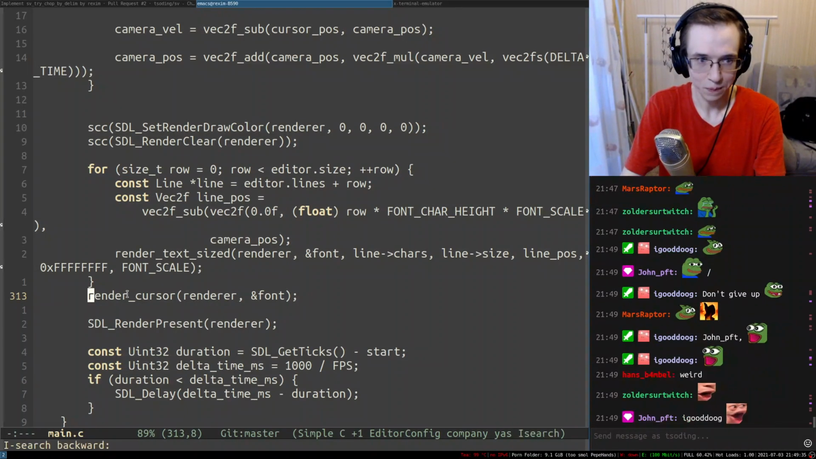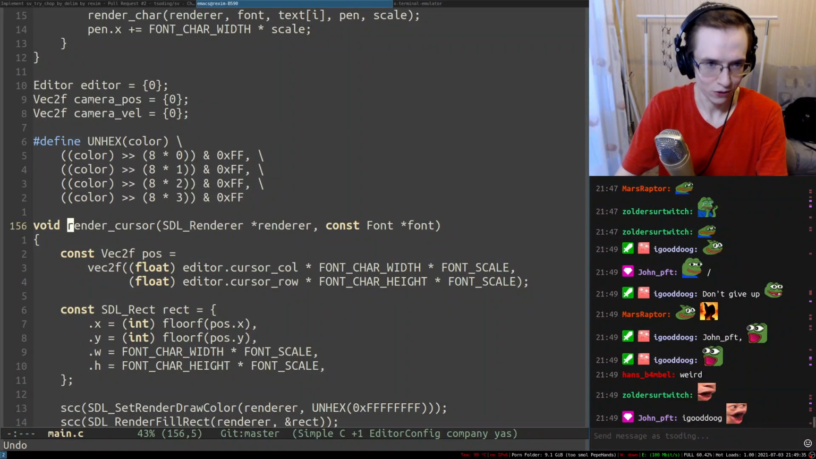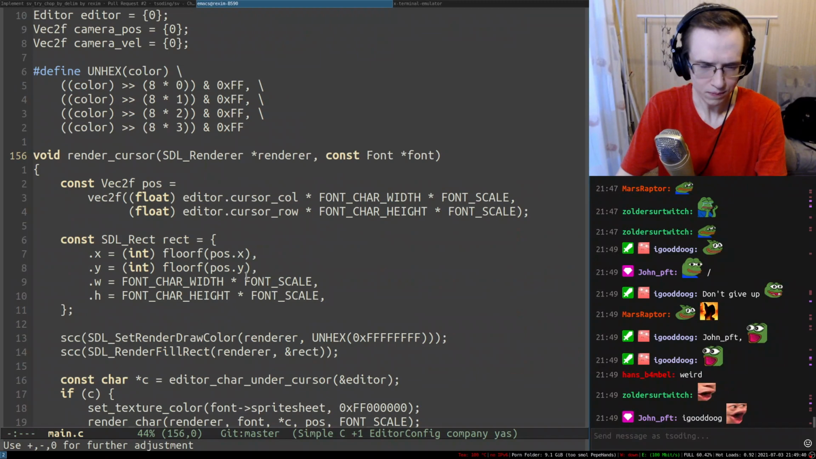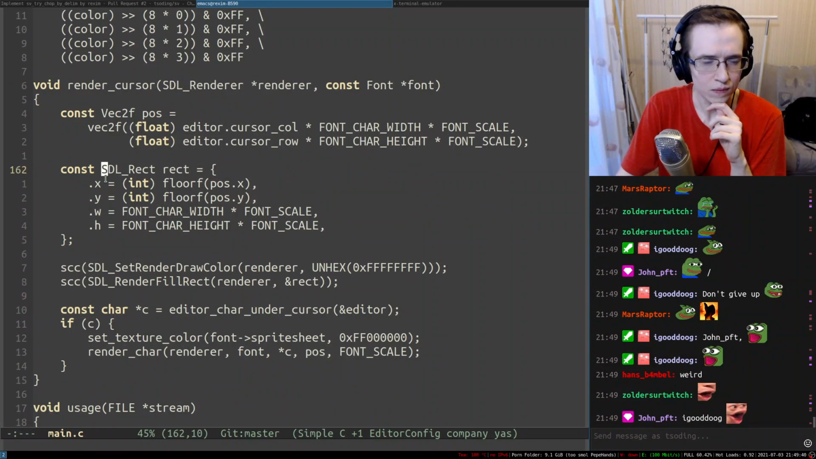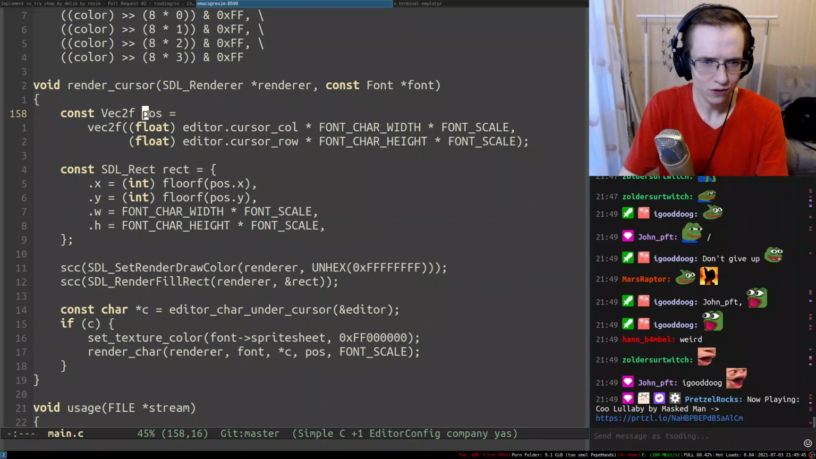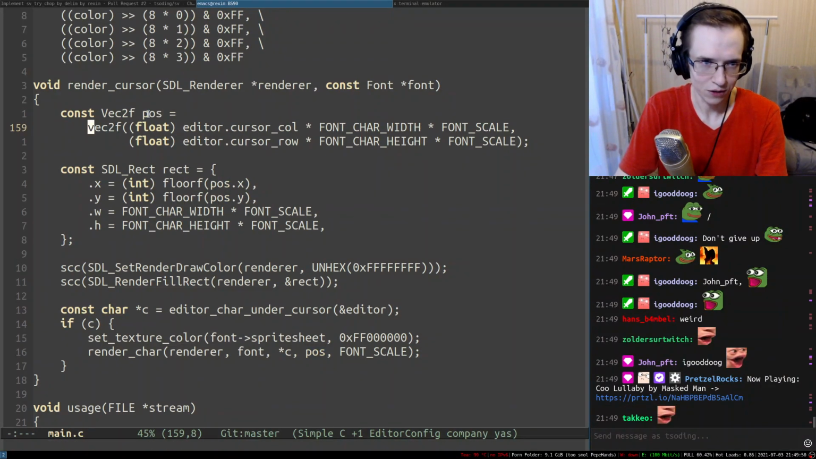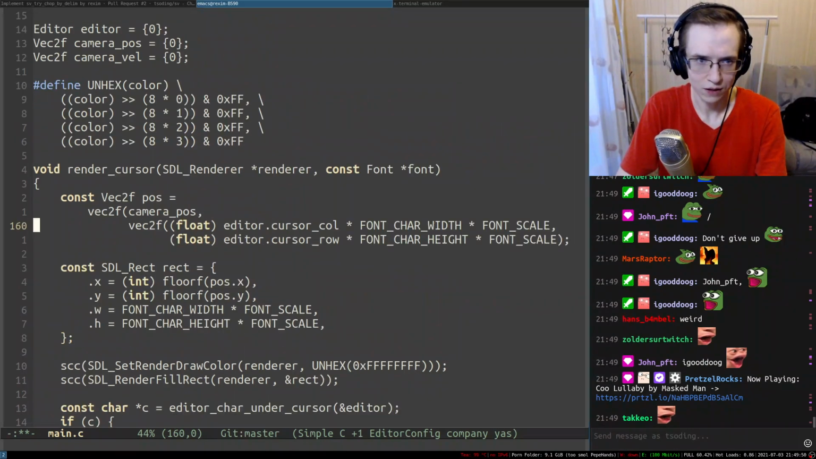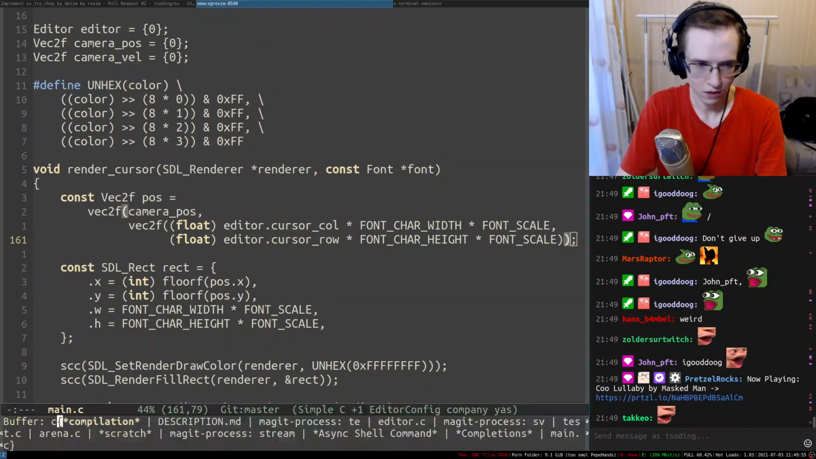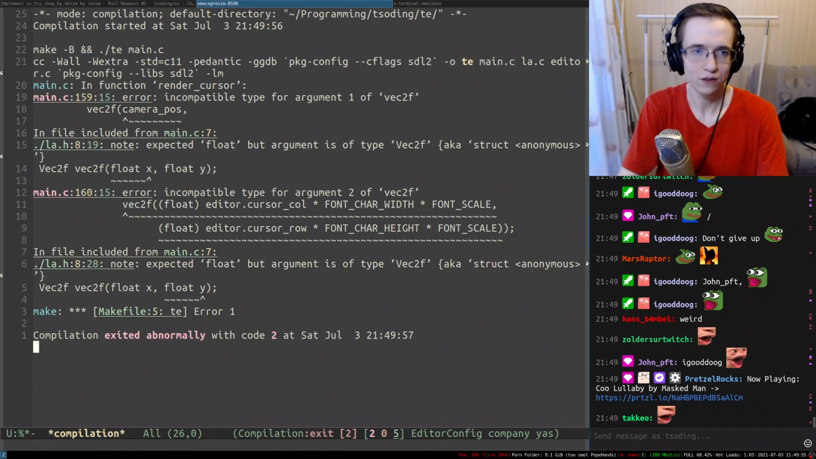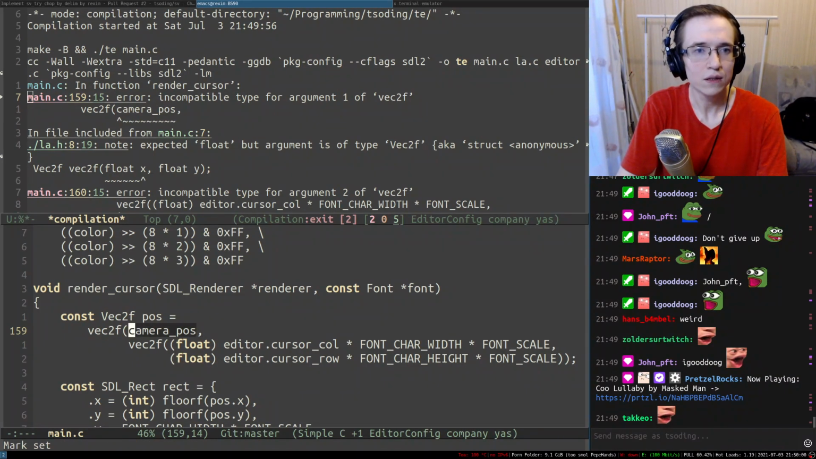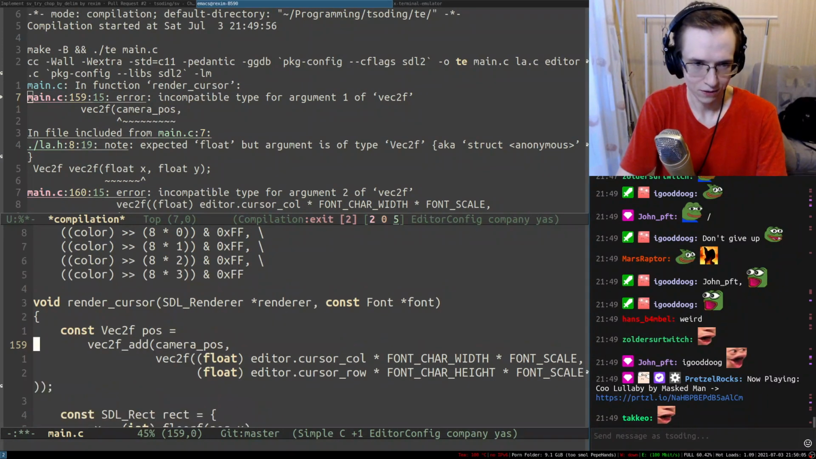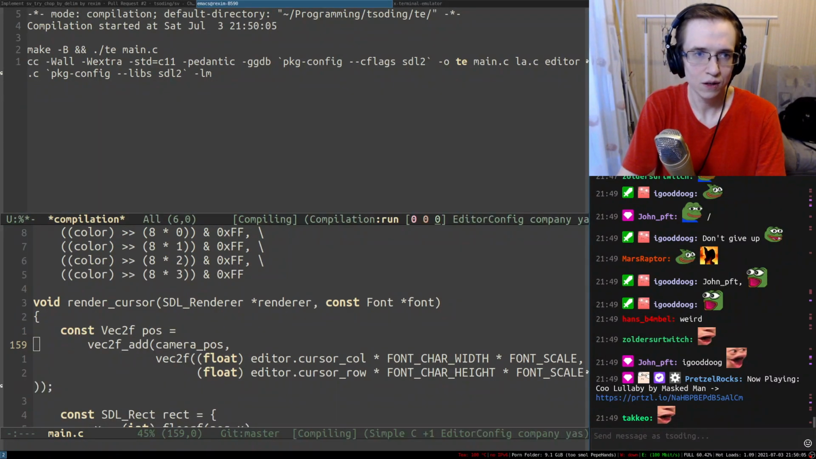Render cursor. Alright, so this is the position. So when we use the same position throughout everything, right? Yeah, okay, that means I need to do vector to F camera position like this. There we go. Alright, so if I try to run this entire stuff, so incompatible type with the... oh, it has to be add. Okay, so we're happy now.